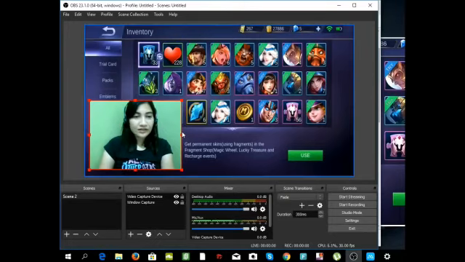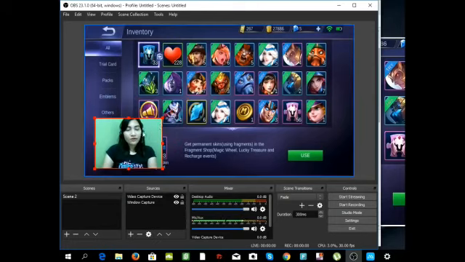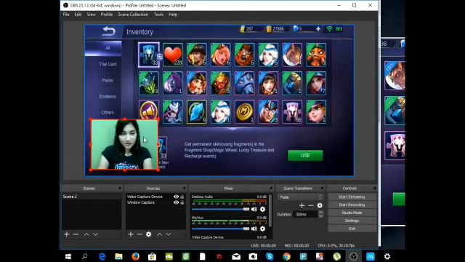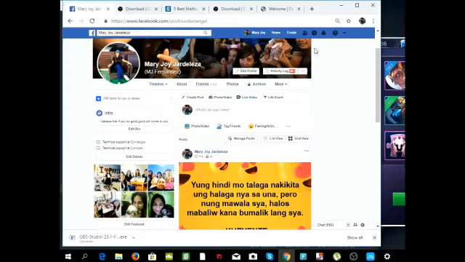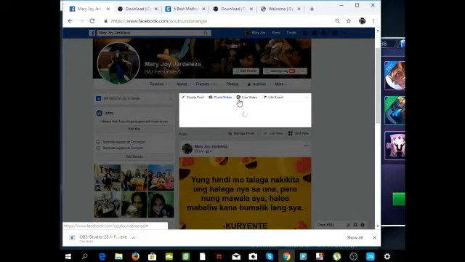So now that we are all set, we have everything that we need from this screen. The next thing that we're going to do is how you're going to do the live stream on Facebook. So you need to log into your account first, and you go to your profile and click on live video, and it's going to take you to another screen where there are two options.